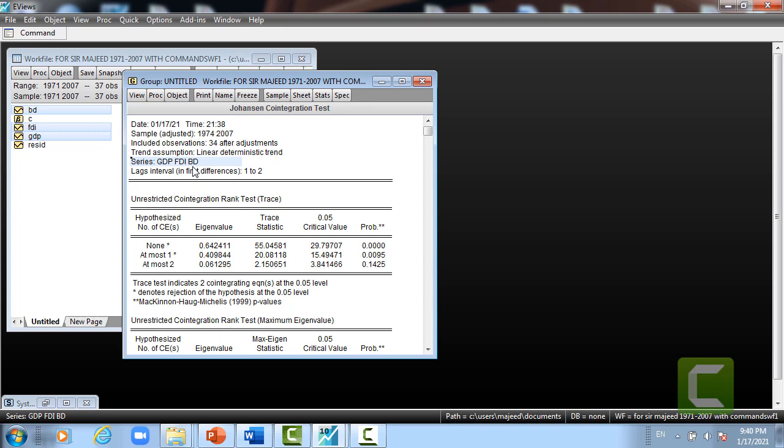This is the result of the trace test. Here we can see these 2, one trace, and then we can go, we discuss.